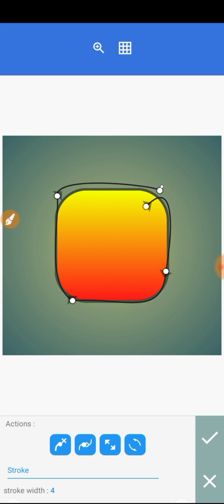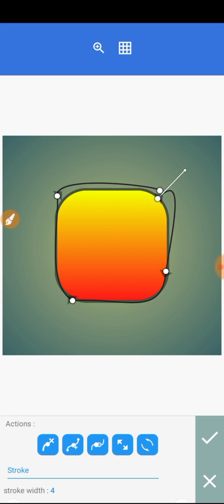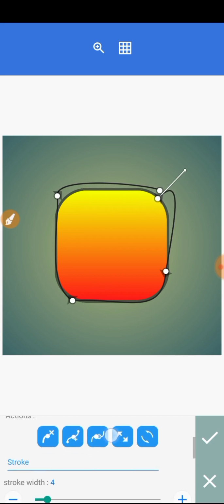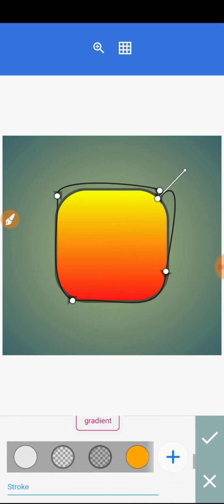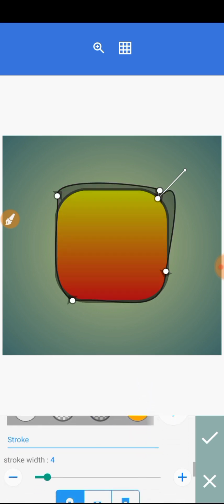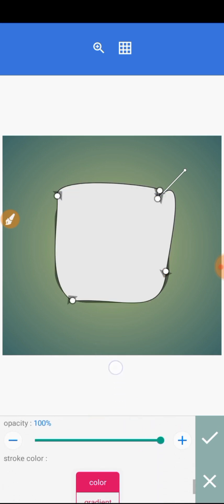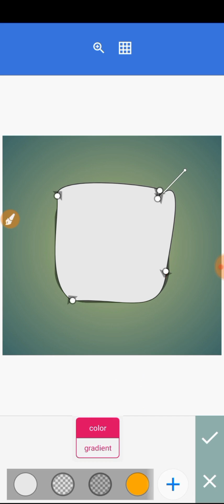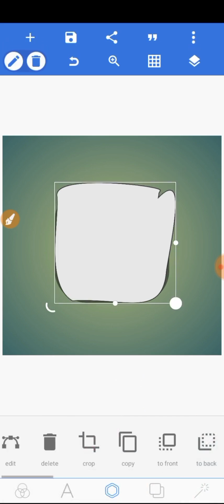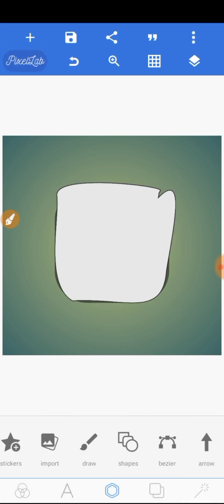If I want to close this particular space, I can tap here and it will be closed. As you can see, it is now closed. Now I can add colors. Any color that I want can be added. It is very easy to explore. You can check out the Bezier tool. It can be used for drawing, sketching, and also vectorization.